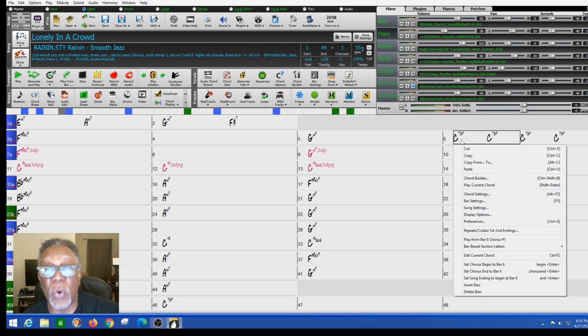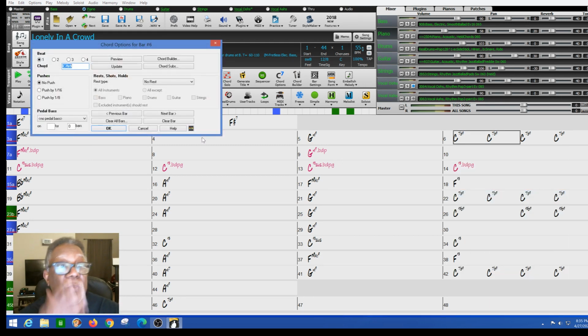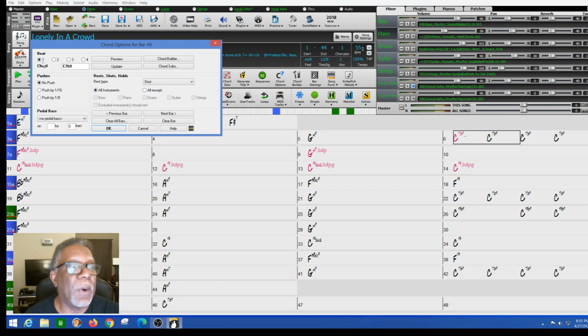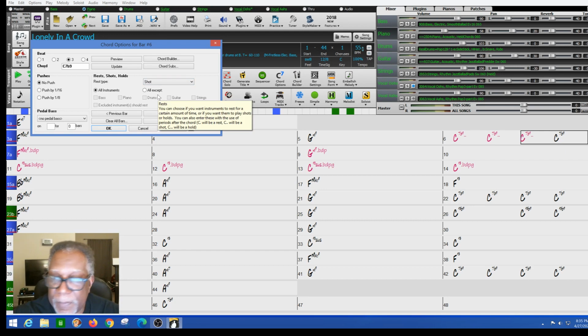So I'm at bar 6, chord 1. So on bar 6, chord 1, what I want to do is put a shot in there. So I'm going to put a shot at bar 6, chord 1, beat 1. I want a shot there, and I want all of the instruments to do a shot on beat 1. On beat 2, I want a shot. On beat 3, I want a shot. And on beat 4, I only want the drums playing.